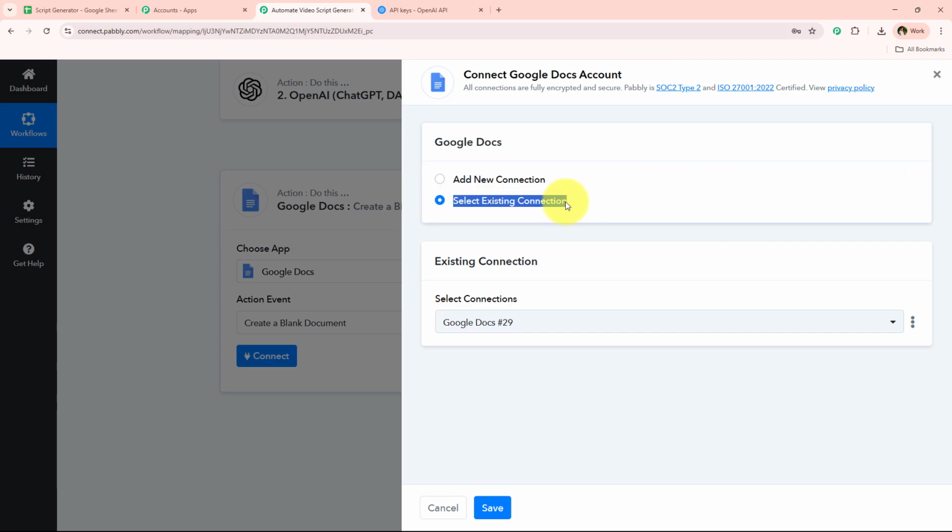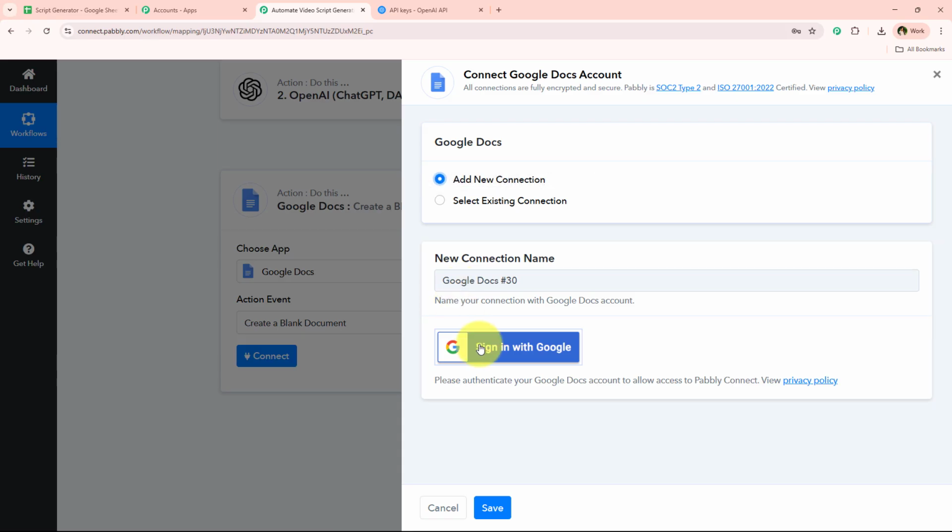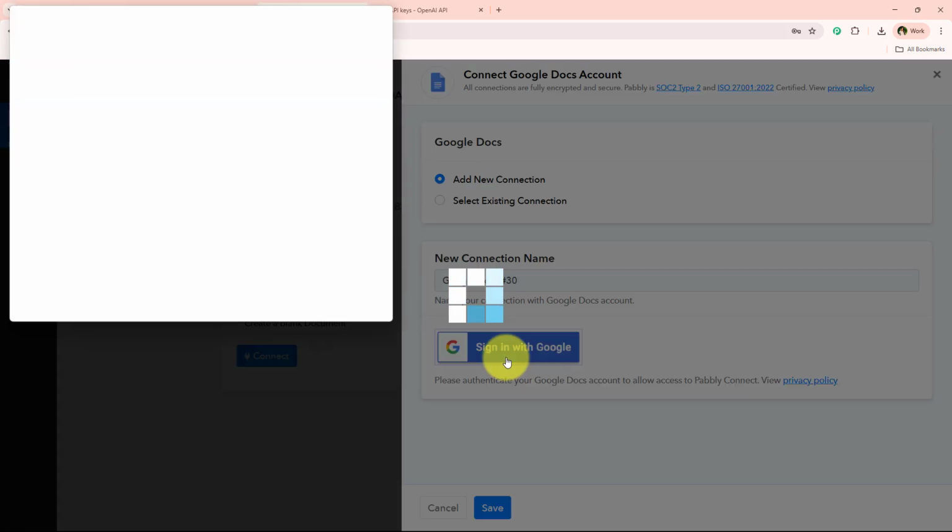So if you have already connected your Google Docs account with your Pabbly Connect workflow, you can simply click on this button which says select existing connection and then save. But if you haven't, you have to follow me, click on add a new connection, and now it is asking me to connect my Google account. For that, I'm just going to click on this sign in with Google.